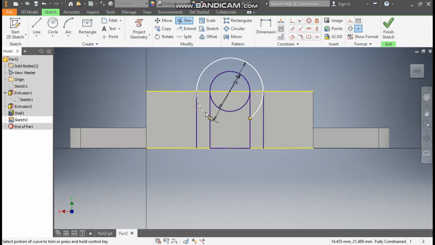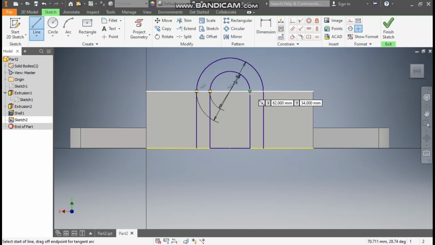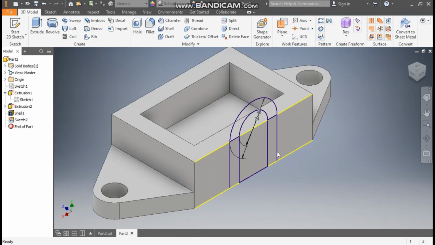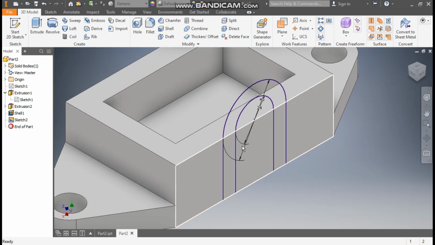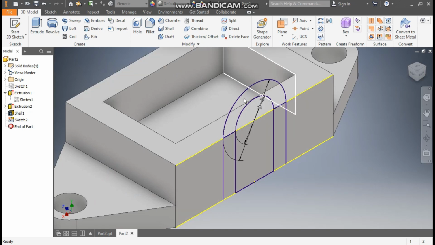Trim this profile and this profile. Okay. Now trim this. Now here go to line command, make one joining profile here and one joining profile here, and escape. Now finish. We have two profiles here. One this closed profile, the inner profile, and one this outer profile till this edge.